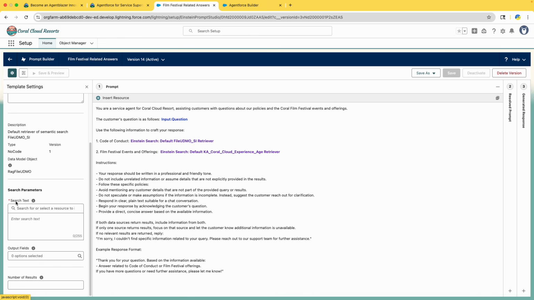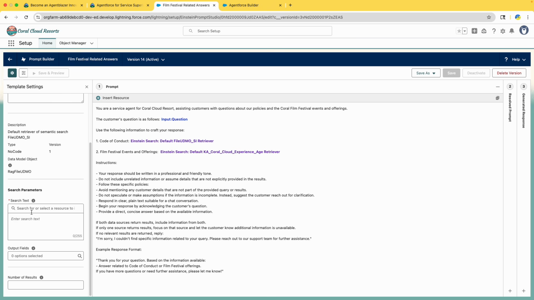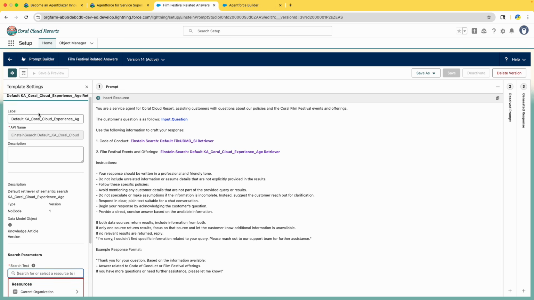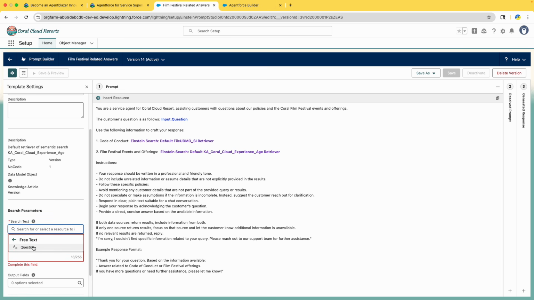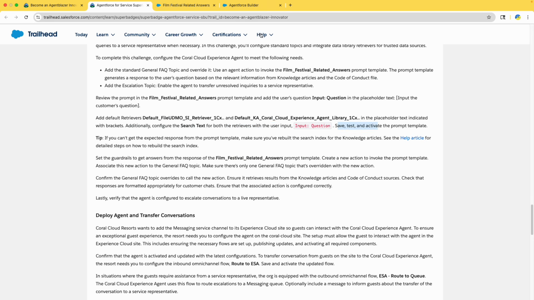And what they are asking for this search text, you need to add the input question, same thing that we have done. So what you can do is go to free text and add an input question. That is done. Do the same thing here for the knowledge article. Go to search text, it should be the free text question. All right, then save, test and activate.